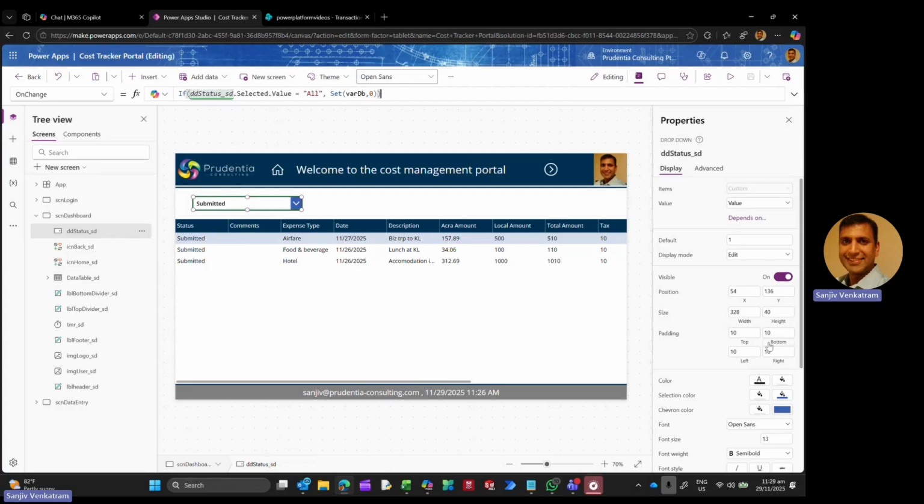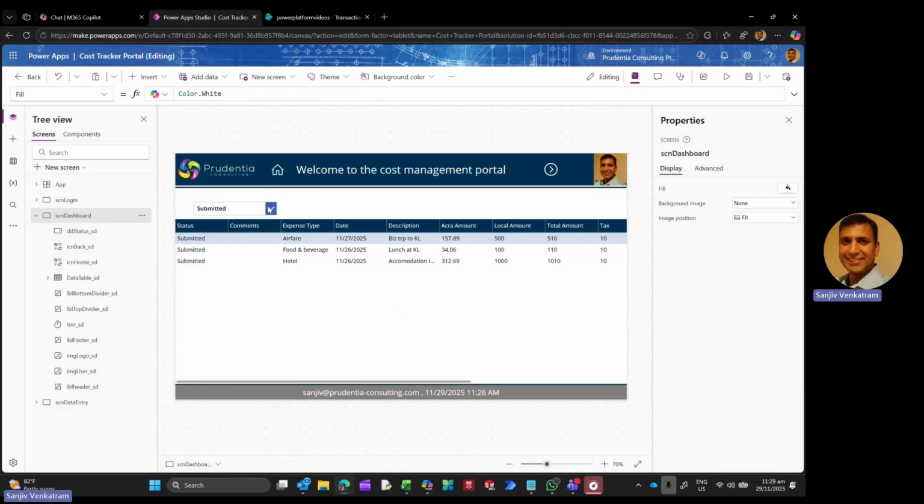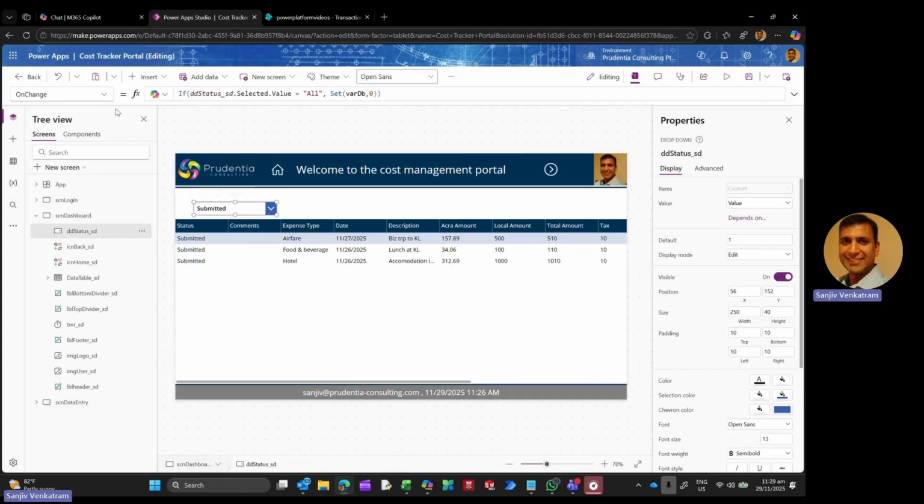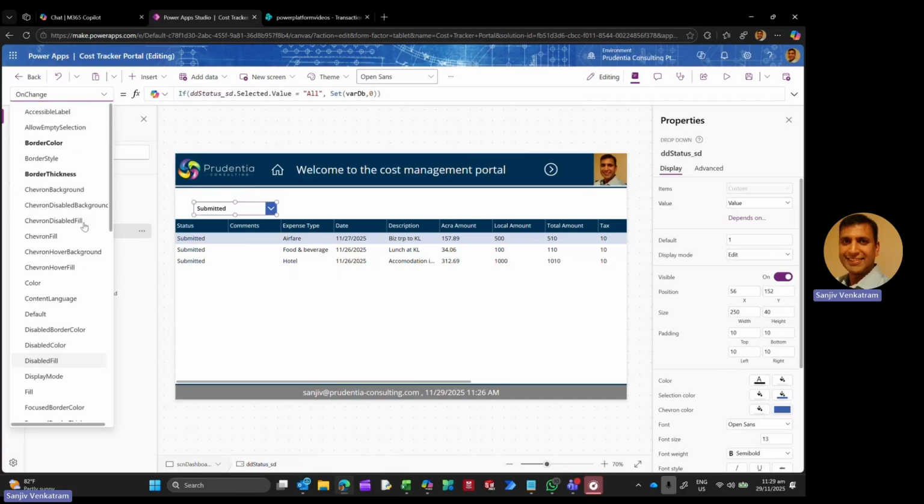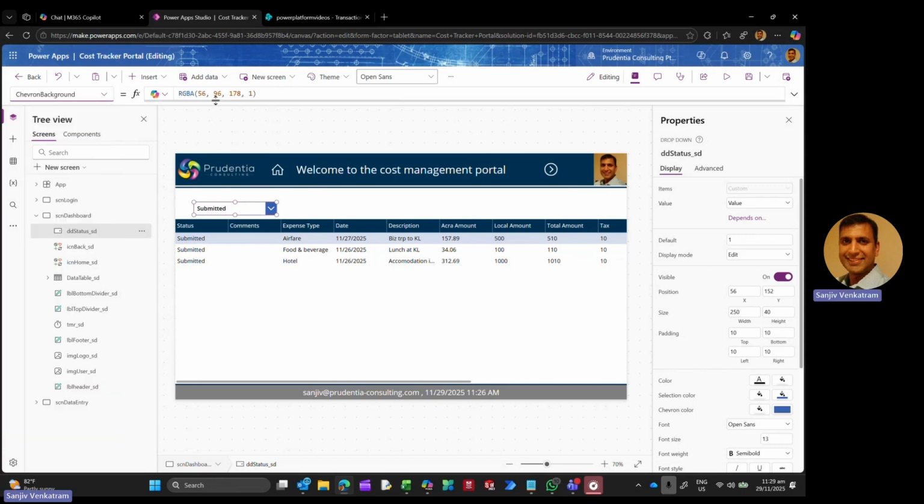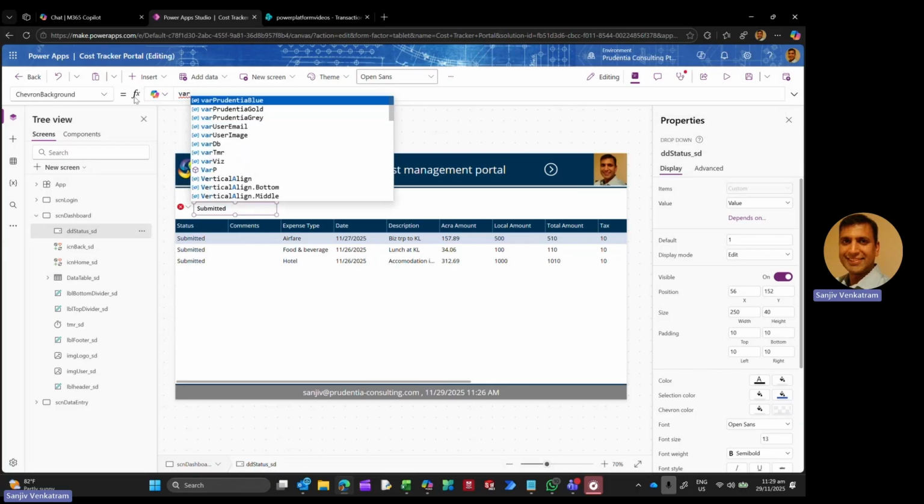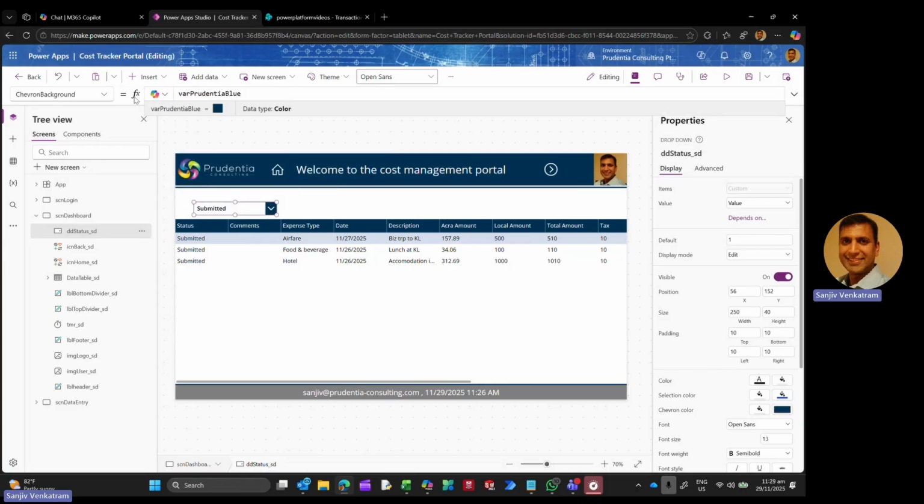So I have one of these here. I'm going to make this, let us say, 250 in width, like so. Pull it below a little, like that. And then if you want to, you have your chevron background, and this is blue, and you could also make it var prudentia blue, like so. Make it pertinent and so on and so forth.